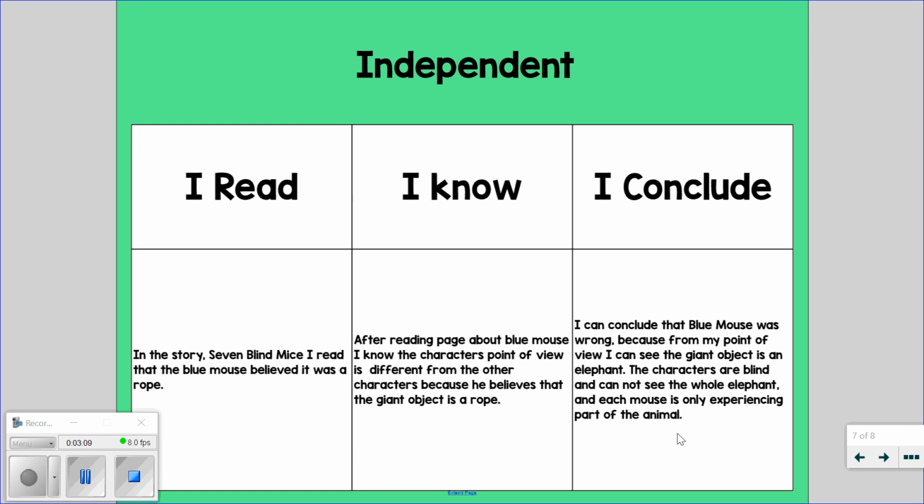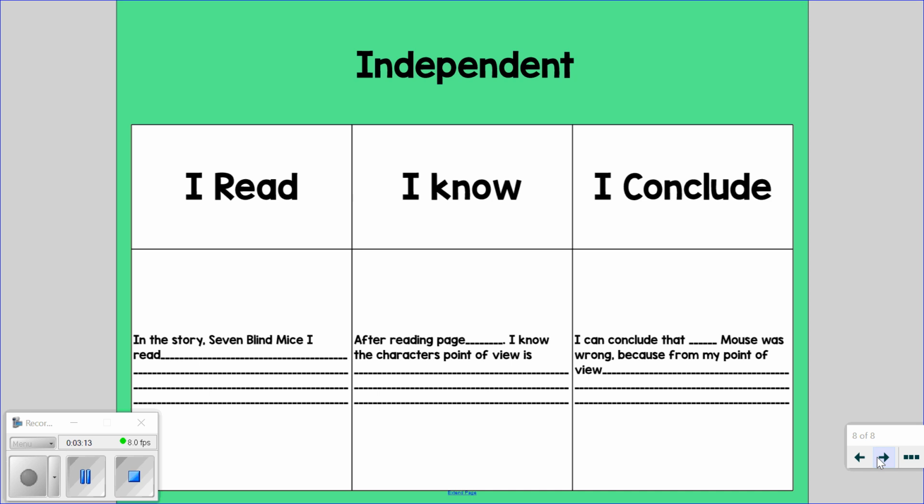So I'm going to give you a template that I want you to take a screenshot of. I read, I know, I conclude. I've given you some sentence starters and some blanks. Now, you can write on these lines. If you're using Seesaw, you could type your response. You don't have to necessarily submit it in this format. Just make sure that we get the 3 parts as you're submitting your assignment.